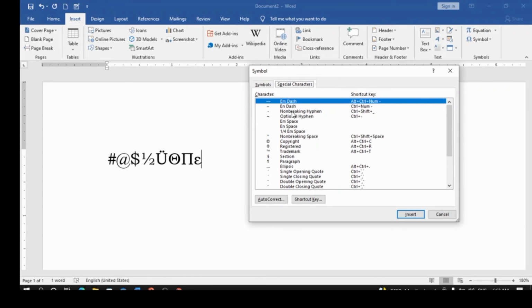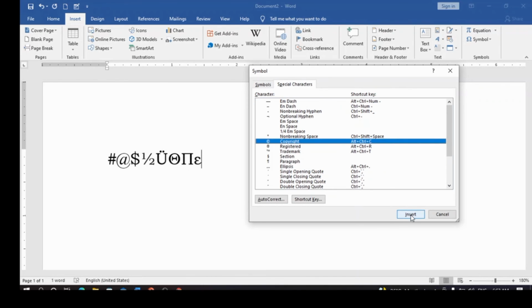You can see en dash, you can see a non-breaking hyphen, you can see copyright symbol. The shortcut key is Alt plus Control plus C. So if you don't want to go through the process of insert and symbol, you go through the shortcut method, which is the Alt plus Control plus C. So if you want the copyright symbol, you just click on the copyright symbol and click on insert. So you can see that.